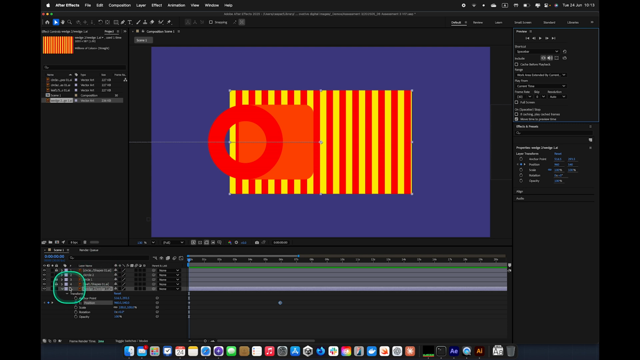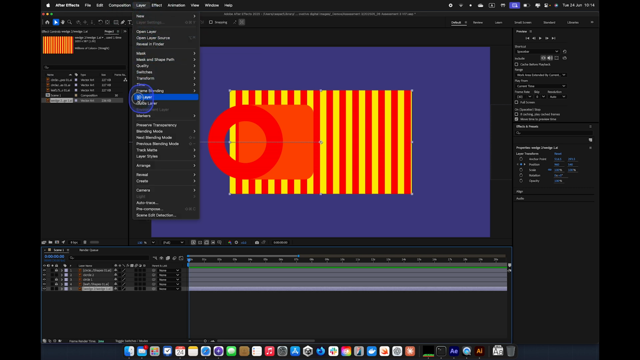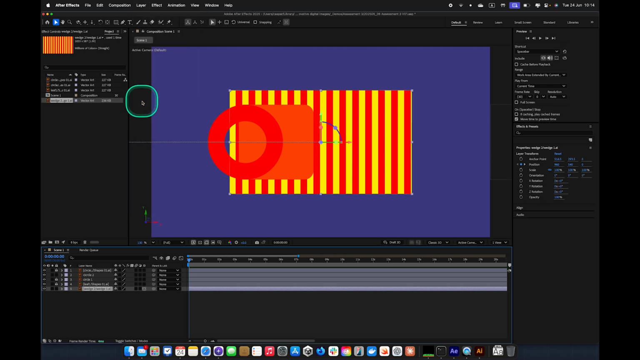So let's have a look at how we can actually do that. So I'm going to make this stripy form here start to act 3-dimensionally. And I'll do that for my other layers as well in due course. So first of all, I'm just going to make sure that I have that layer selected. You could do this with all of your layers at once if you wish. I'm going to come up to the layer menu and choose this option, 3D layer. So that becomes 3-dimensional. Look at that.